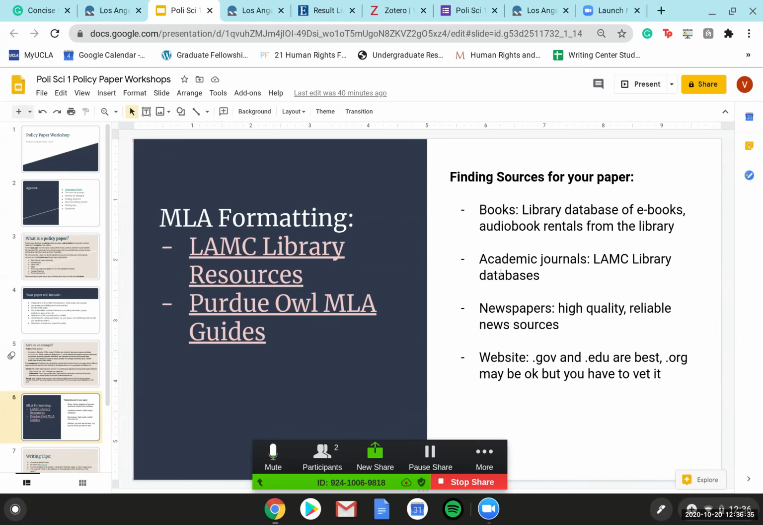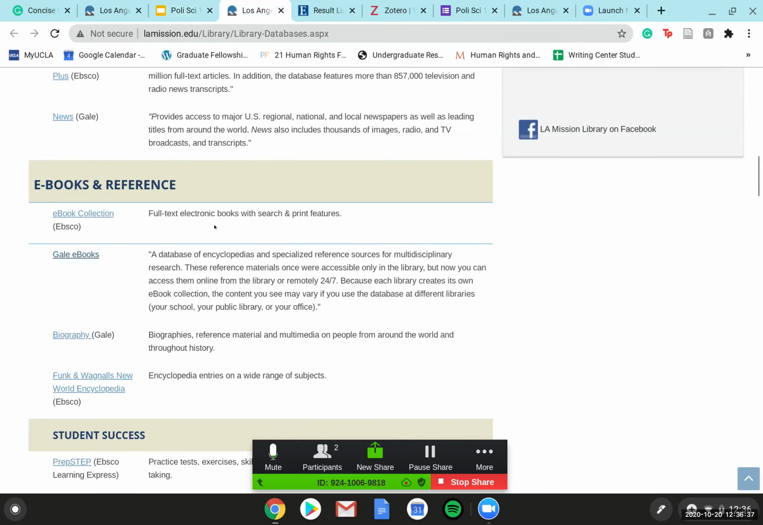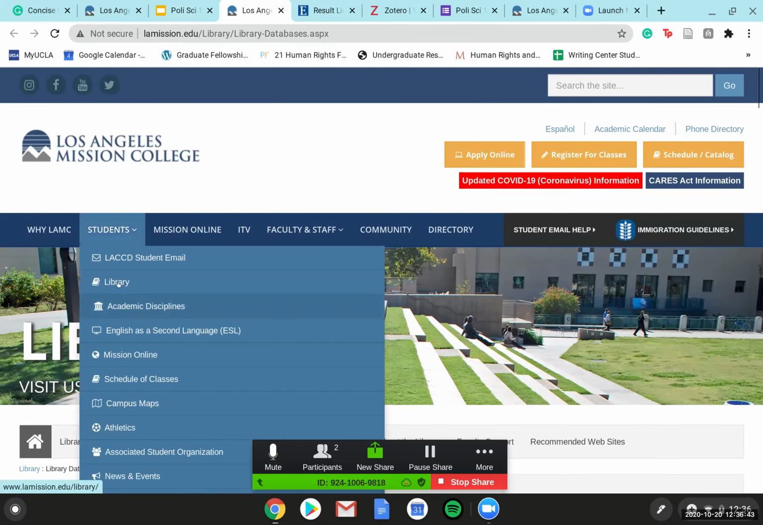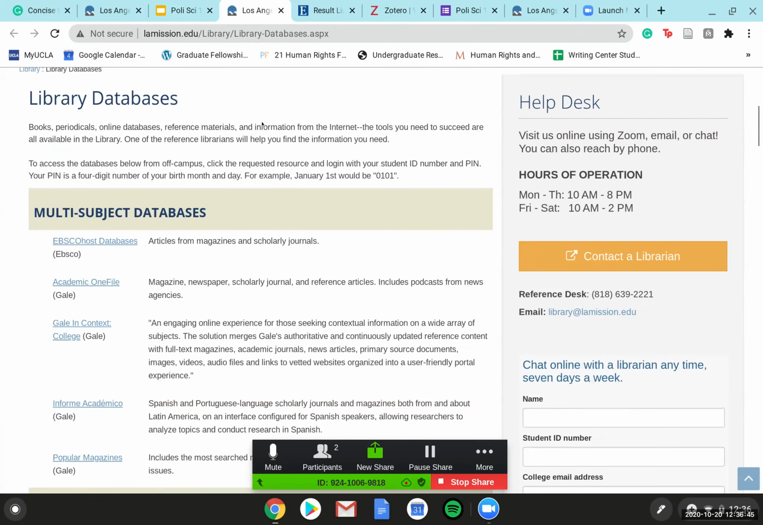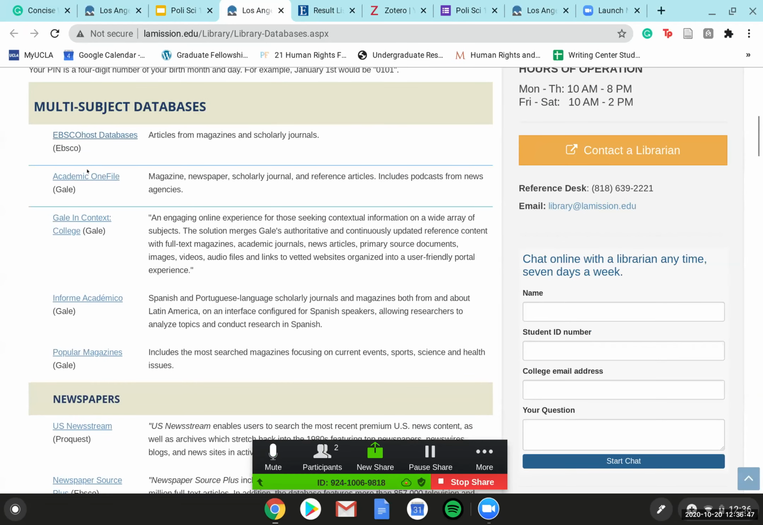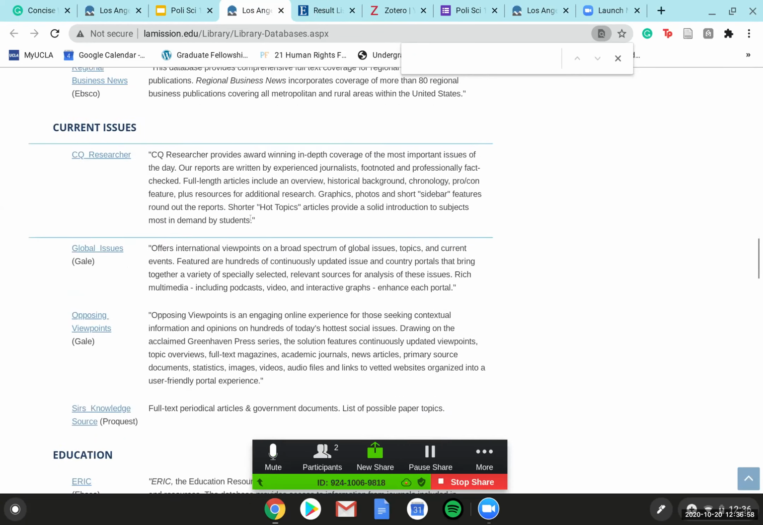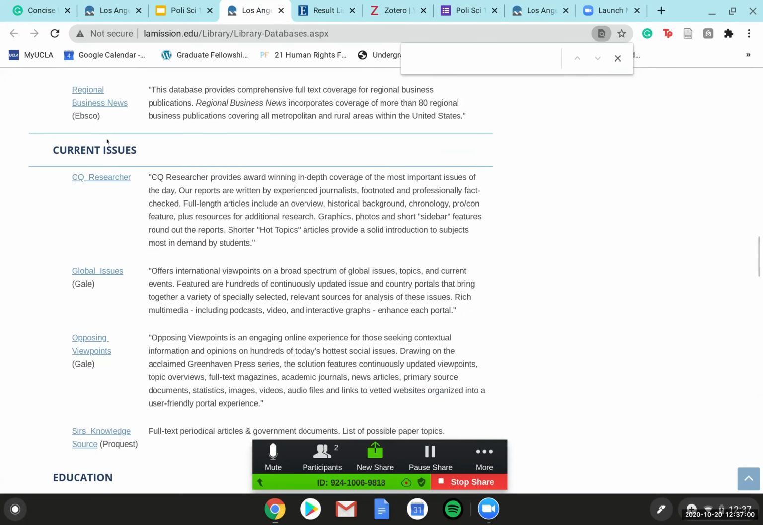Next is academic journals. So again, for academic journals, I'm going to direct you to the library databases. You're going to come onto LA Mission College, go to students, click on library, and then click on databases. These are super helpful databases right here. I'm fairly certain there's also a political science. No, there's not. We do have current issues, though, which could be relevant to your topic.